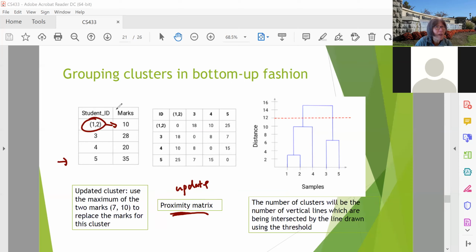When they merge together, for their scores we pick the maximum. The maximum between 10 and 7 is 10, so we put this as our cluster's mark. Then we build this new proximity matrix, which holds the distance between this new cluster and each of the samples. Then clearly we can find it is this one and this one.